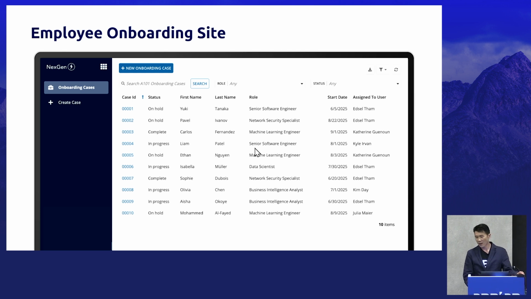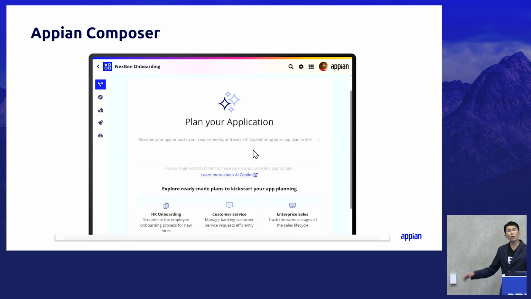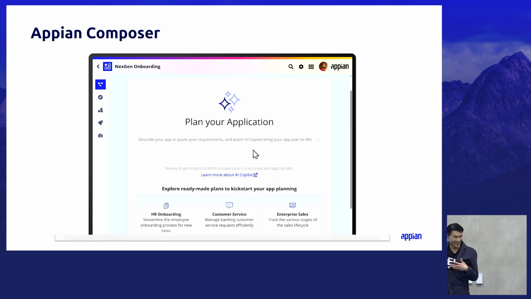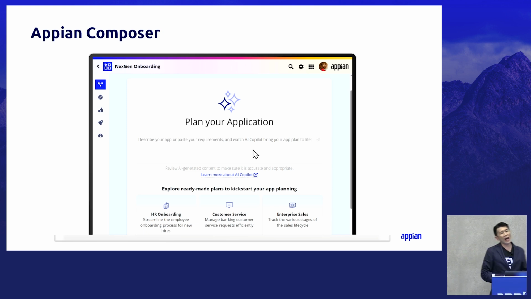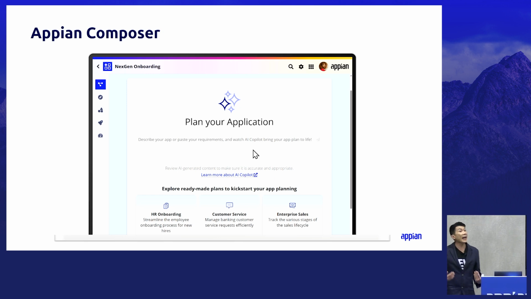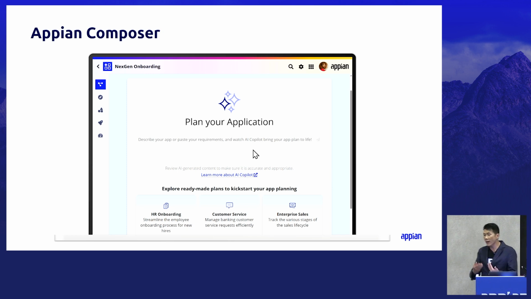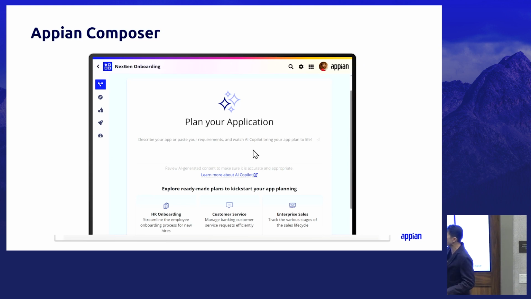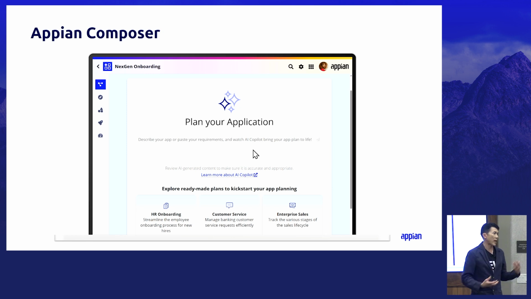Cool. So today we're going to kickstart our app building with Appian Composer. This is what you saw in the keynotes over the last 2 days. This is really exciting stuff for Appian. As you know, Appian Composer is a new Appian AI co-pilot that streamlines your app planning and build. For the app that we are doing today, we have selected a ready-made plan. There are some ready-made plans that you can select when you create an application.